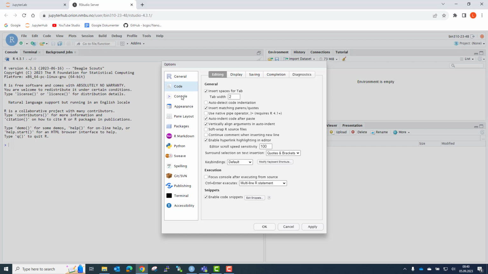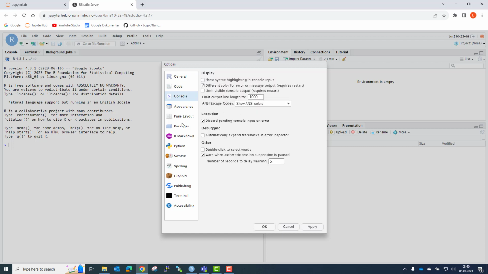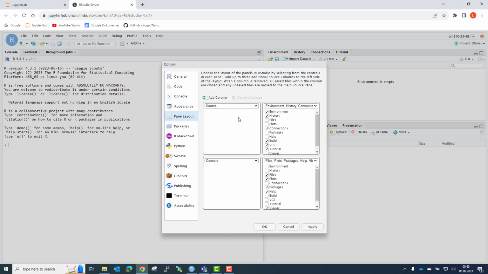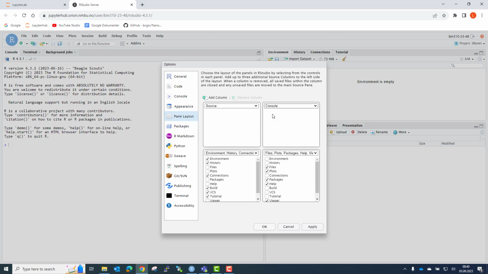Code and so on, I will not go in here. This has to do with appearance only, right? So here you choose font size and so on. Pane layout: I like to have a different layout. I like to have the console up to the right here, and I want the source up to the left here. The source is the editor window. So I want to edit my code here, and I want the console window to be up here. And then all the other file panes are at the lower. Yeah, this is how you can choose. I only have some personal preferences here, but it doesn't really matter.